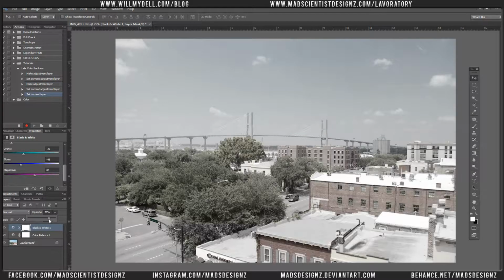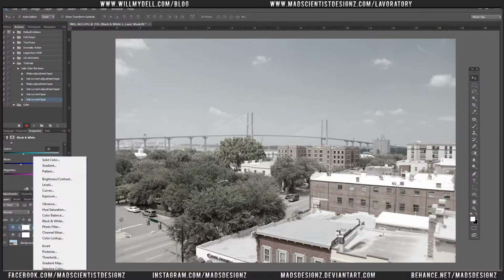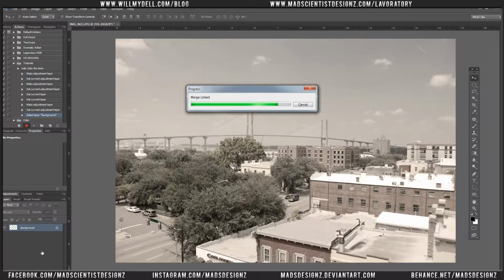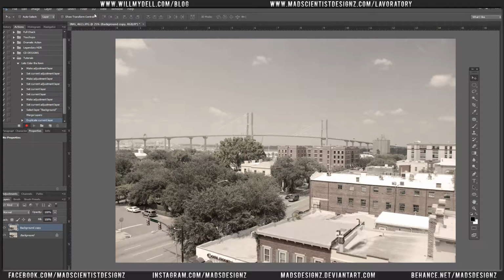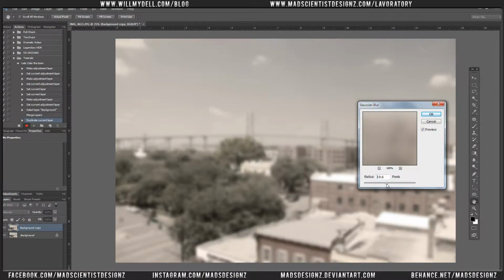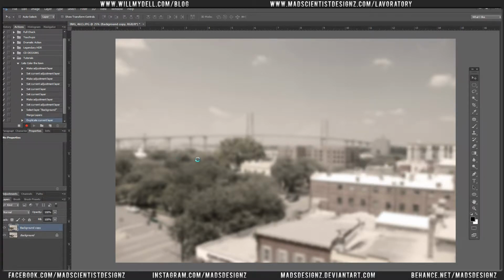And maybe drop the opacity down a little. And let's go add a photo filter, like maybe sepia. Pump that up a little bit, like that. And let's merge all these together, and make another duplicate layer. Let's go Filters, Blur, so image, about right there. Just pick a random radius, and grab my elliptical tool. Just come in here and do that.